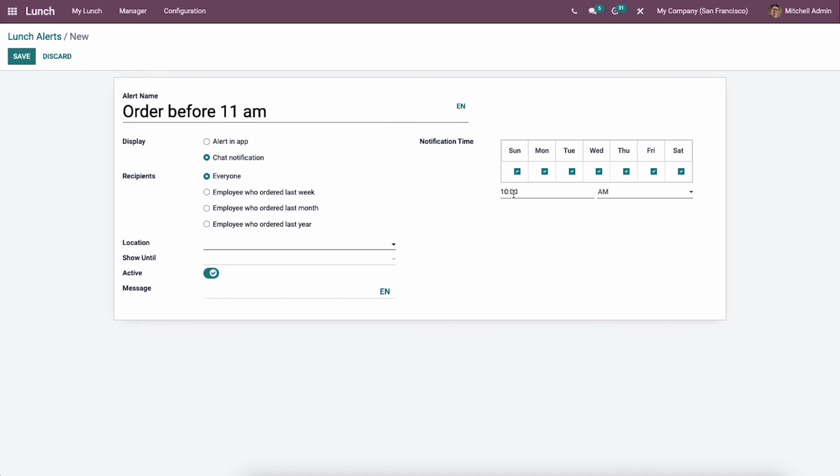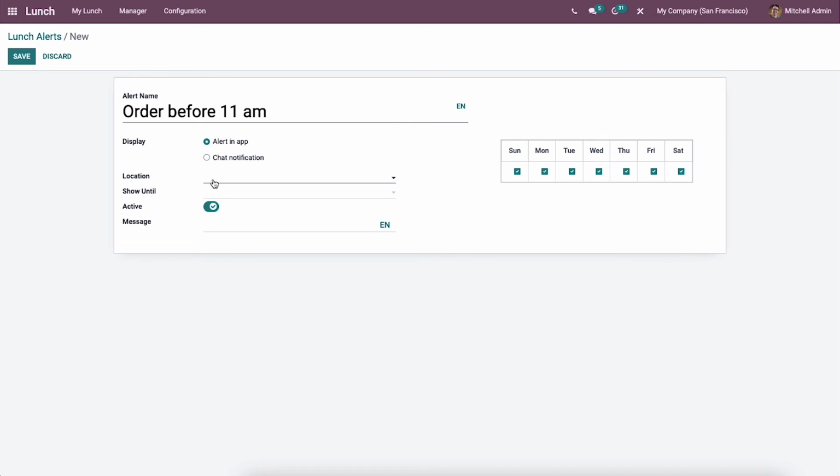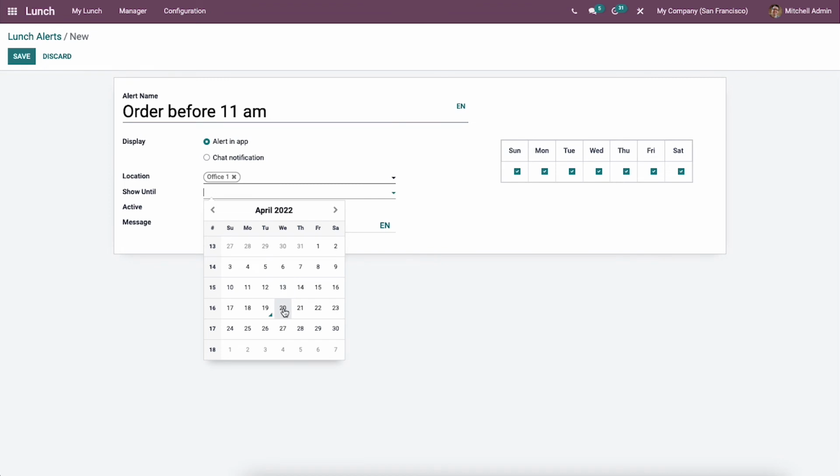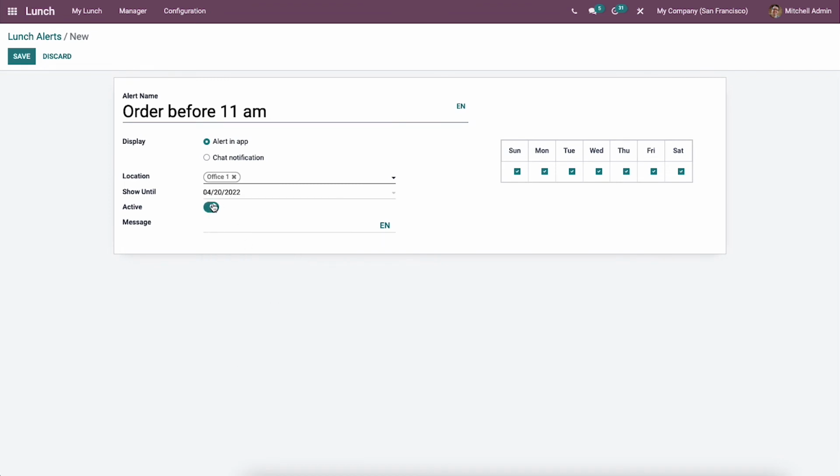Moreover, we can enter the time of order below the notification time after enabling the chat notification option, as shown here. Then we can choose the office address from the location option. It is possible to add multiple locations here, and it is possible to set a date for the end of the lunch alert from the show until option. After that, we can enable the active button to apply the alert, and also we can add any notes related to your order inside the messages option.